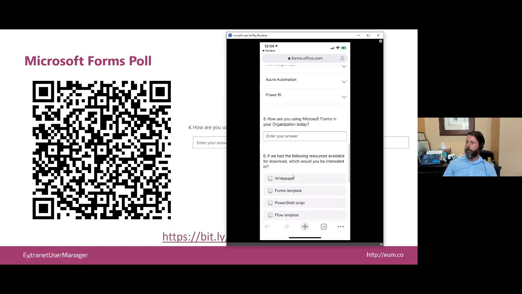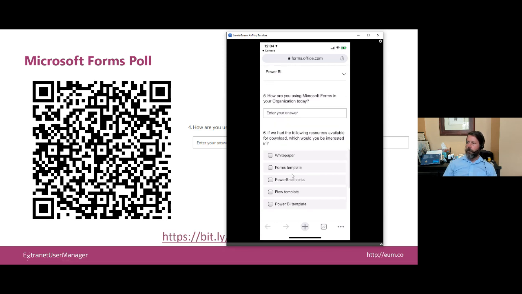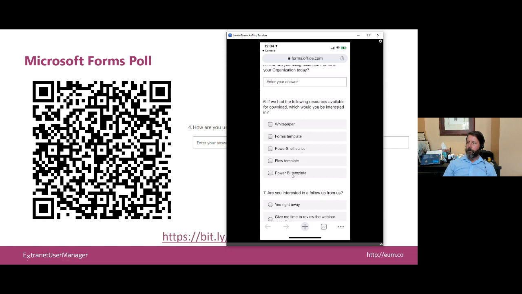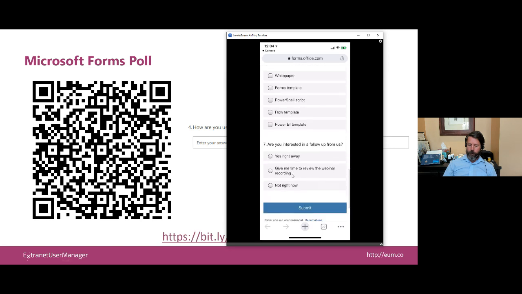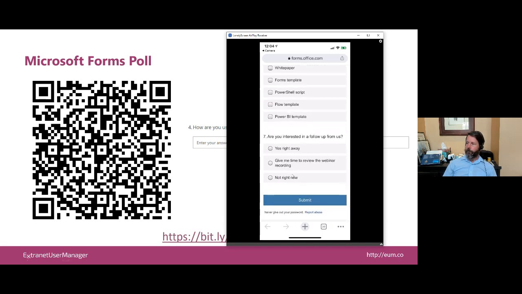If you've got some general comments you want to share on how you use Microsoft Forms, please do so. And thinking about making some of the resources available from this. So things like a white paper, similar to what we've done for our Teams provisioning, the actual Microsoft Forms template, the PowerShell scripts that I'm going to be showing you, the Flow template, the Power BI template, potentially all of those. So want to get a sense of interest from people on that, whether that's useful and how they'd see leveraging that. And then if you want some follow-up from us, let us know.